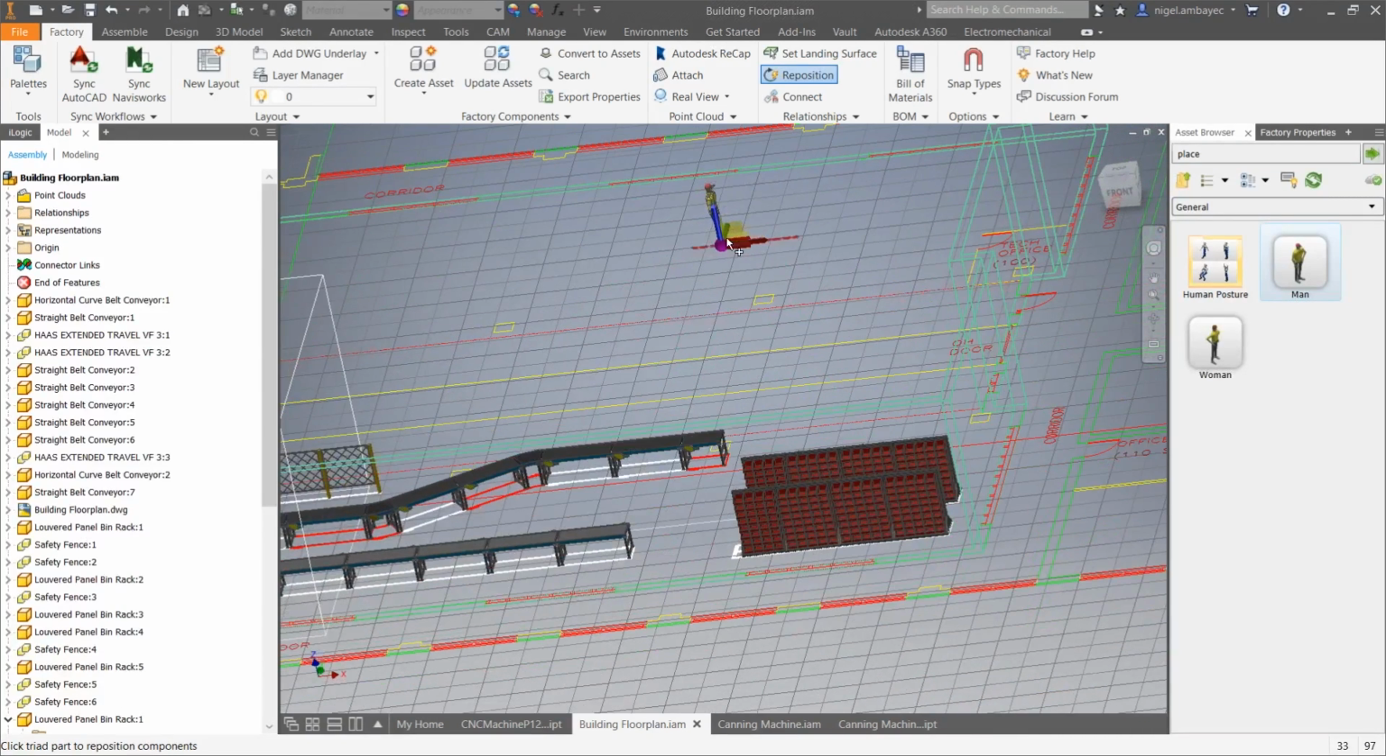I can even rotate them if I want to by changing some of these, repositioning them based on this glyph here. I'll just add one more, and we'll just put this person over here. With the asset library, it already has a defined landing spot or landing surface. Essentially, the bottom of their feet is the landing surface.